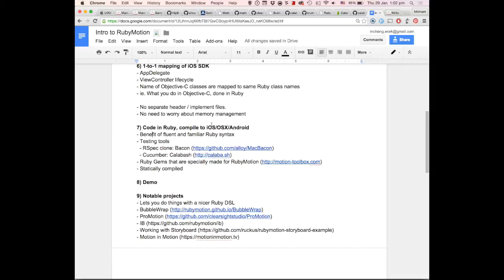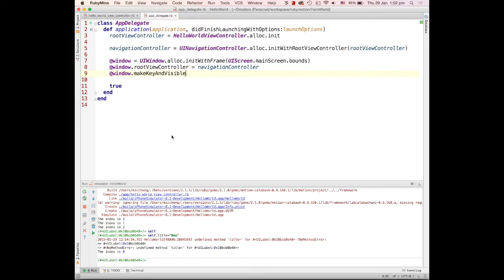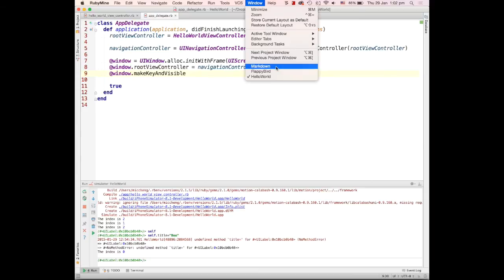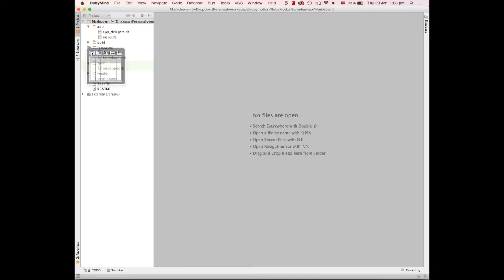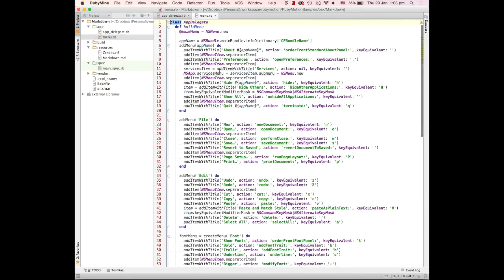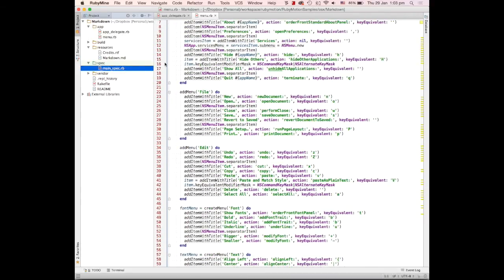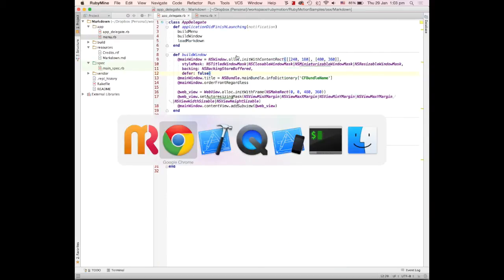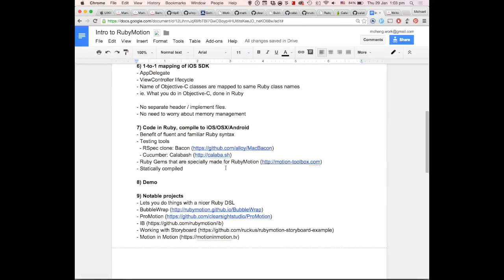Basically, you code in Ruby and compile to OS X or iOS or Android. The files that it creates are a little bit different for each platform. For an OS X app, the files still include the app delegate because it's on Objective-C, but it also uses other things like menu, which helps you generate the menu. For Android, you create the main activity, but you write it in Ruby. So you still need to know a little bit about the platform-specific things you need to work with.